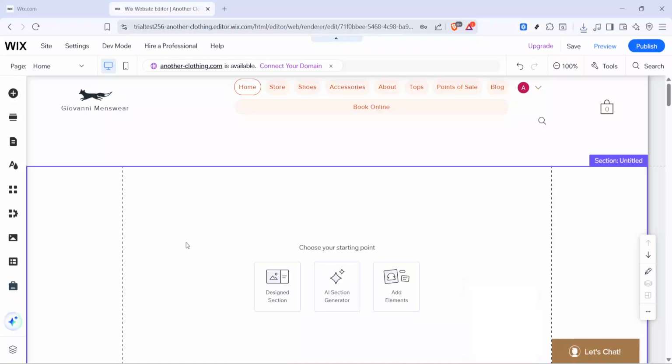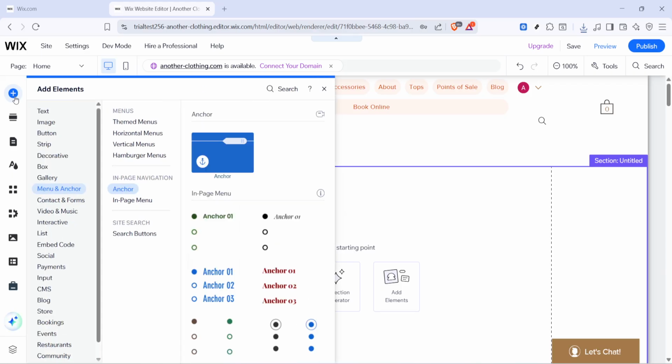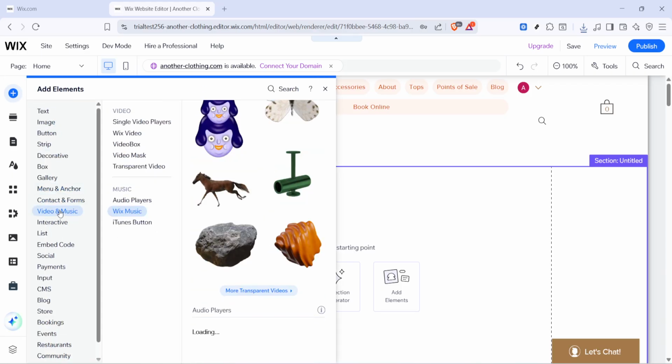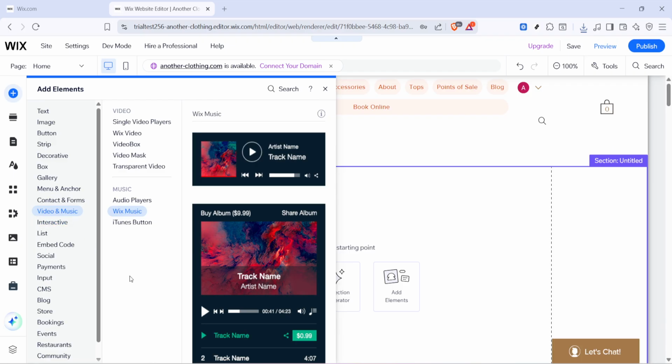In today's video, I'm going to teach you how to autoplay background music on a Wix website. First, open your Wix editor and look for the Add button, the small plus icon on the left. Click it to open the content menu. From here, choose Video and Music to see all the media elements available. Select Wix Music to insert the Wix Music player onto your page.